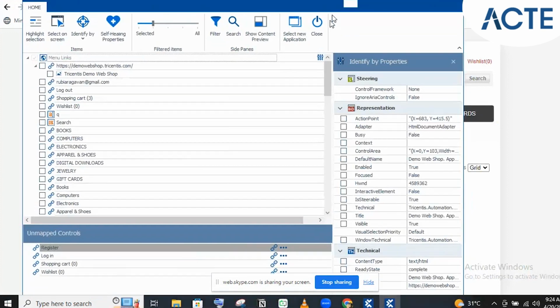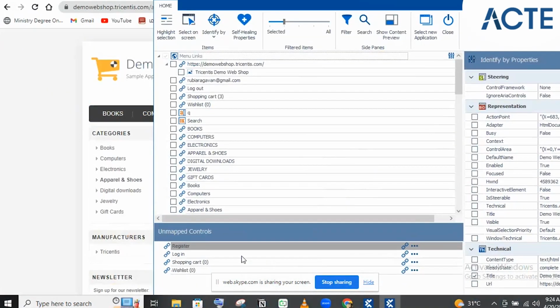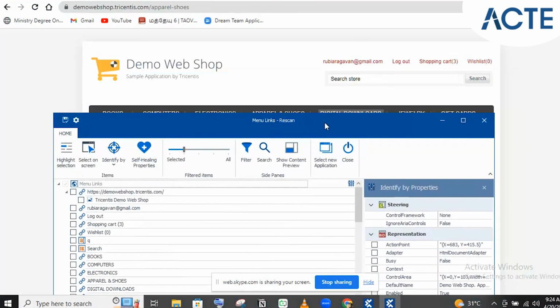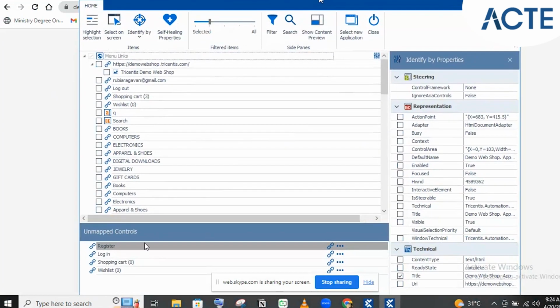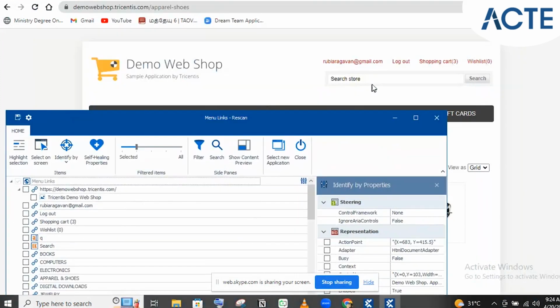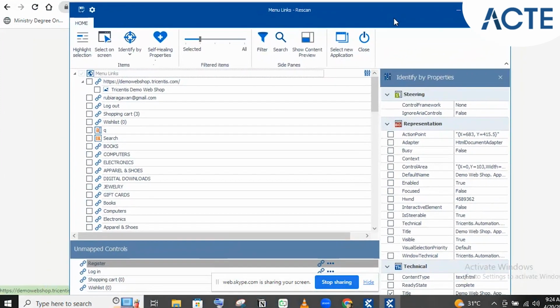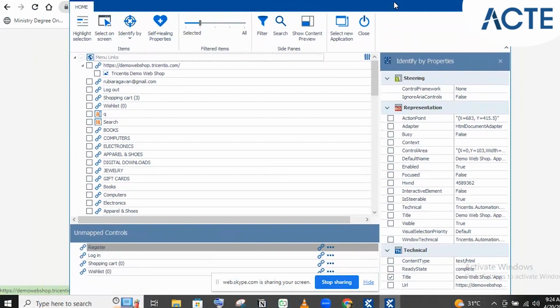So you can see, ignore the register and login button because it got unmapped since I have logged in. So there is no register or login button, and it got unmapped, so there is no issue. But taking shopping cart, you can see it got unmapped. So while you are working with some project or application, if your controls are getting unmapped, you can remap the control which got unmapped. So now we are going to map the shopping cart.